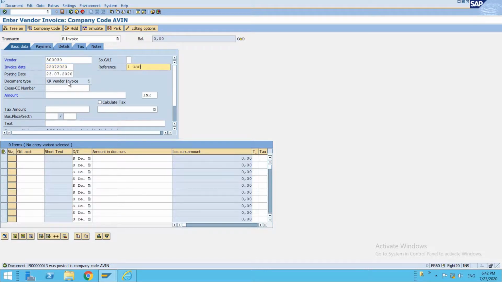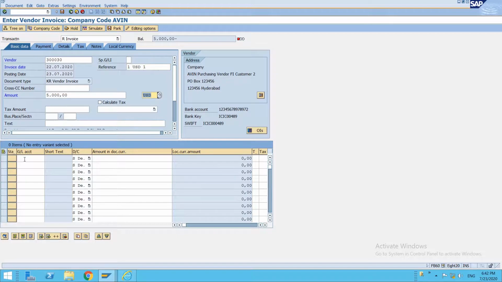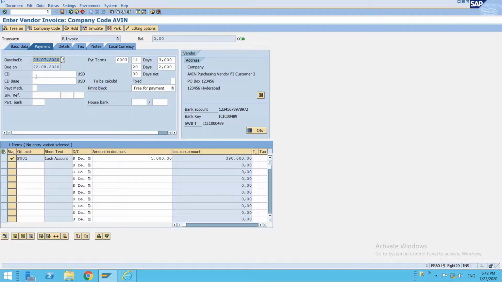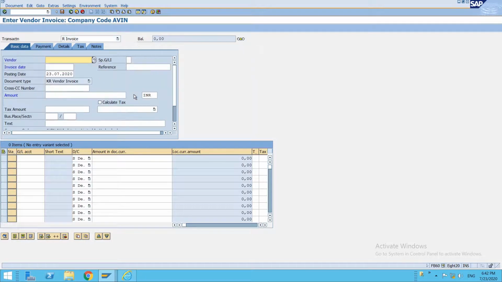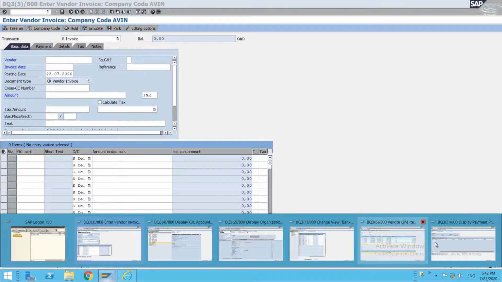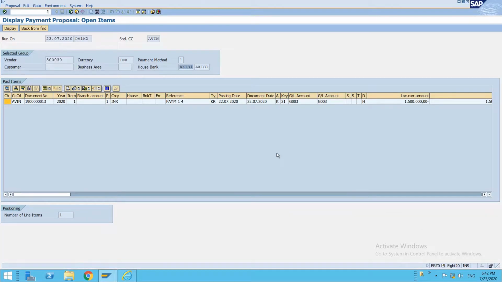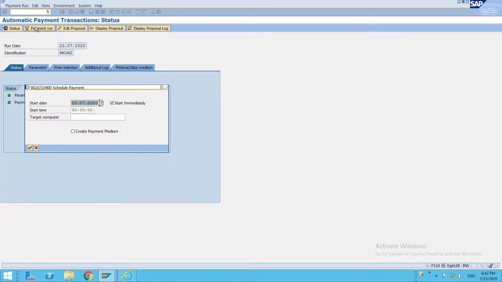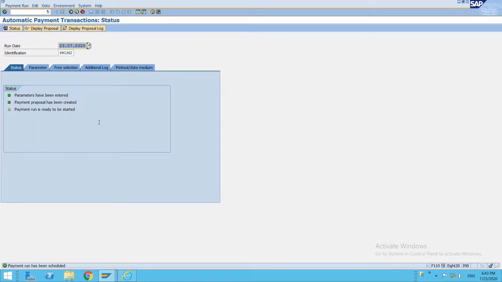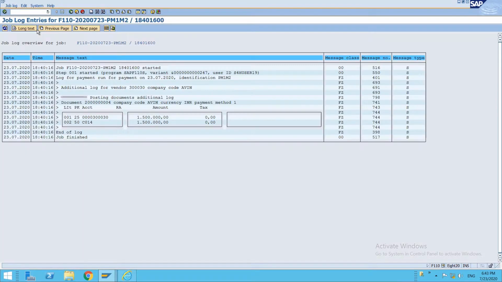So I will mention USD 1, and the amount I'll post as $5,000. Payment method as 1 and payment terms as 1. Save it. Now let us create a new payment run. Okay, I will just complete the previous one so that we do not receive any error message while we are trying to execute a new payment proposal.